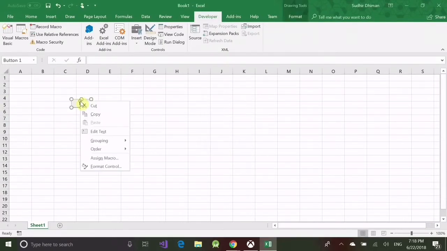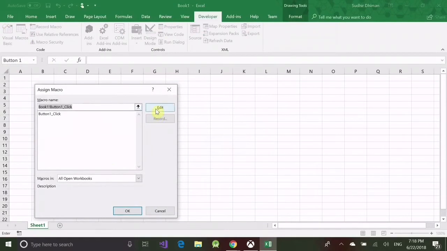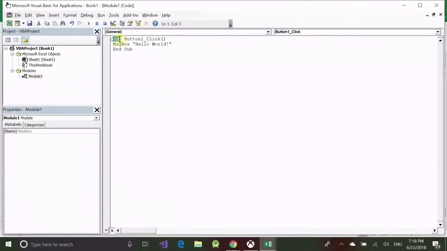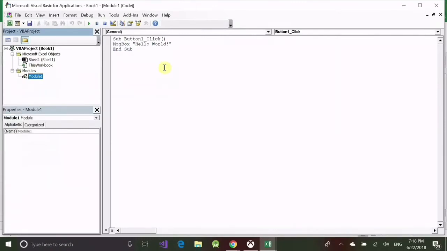Now again we can right click and assign the macro and click on the edit button. You will reach the same window again where you were writing the code, and this is the module where we are writing the code for the button. So module is nothing. Module is just a set of instructions which can be used in the project anywhere.